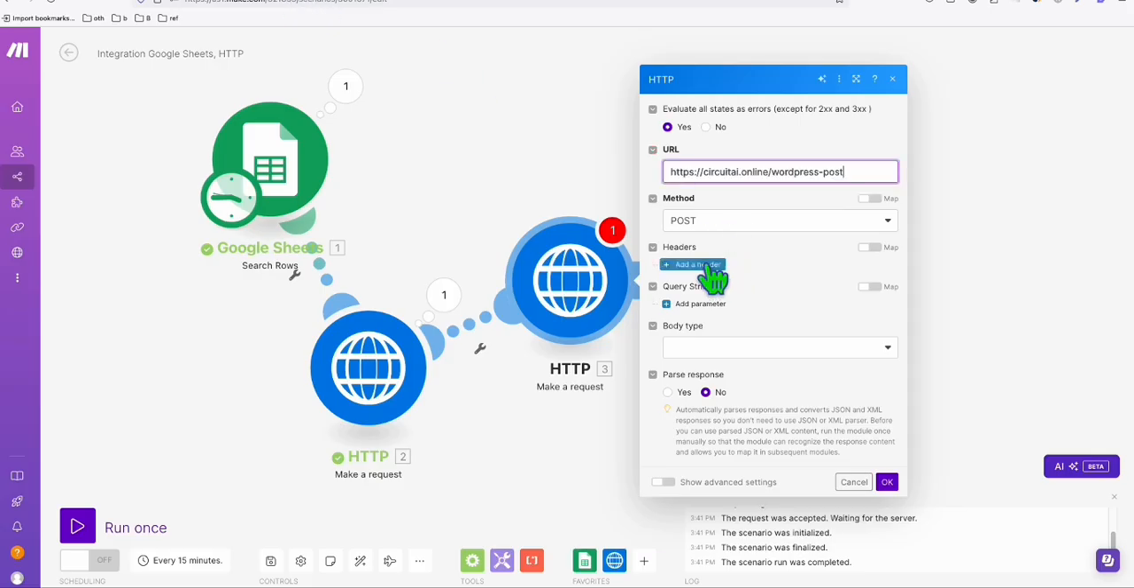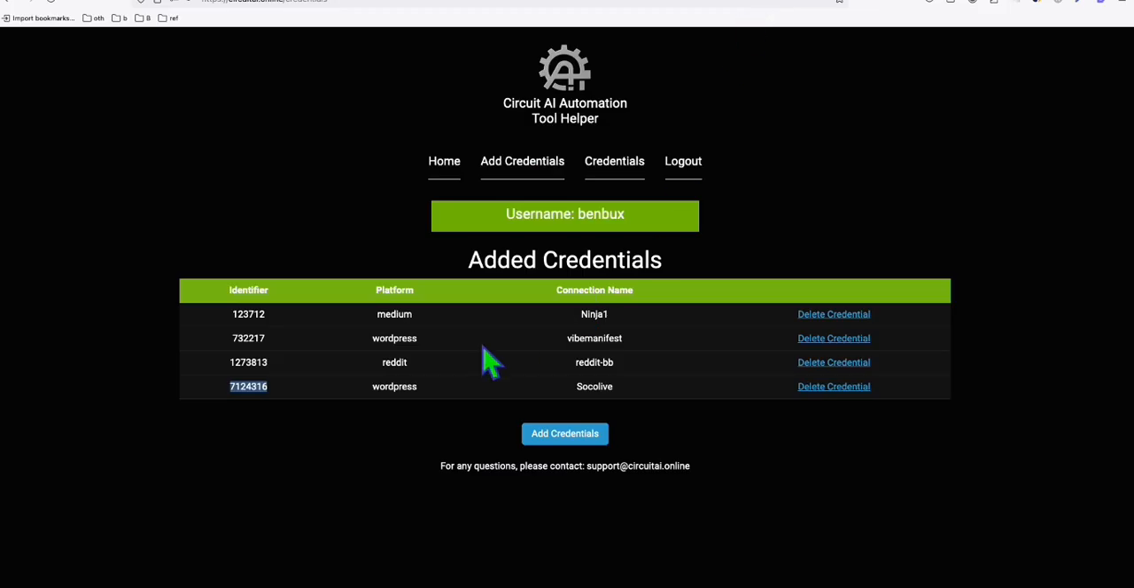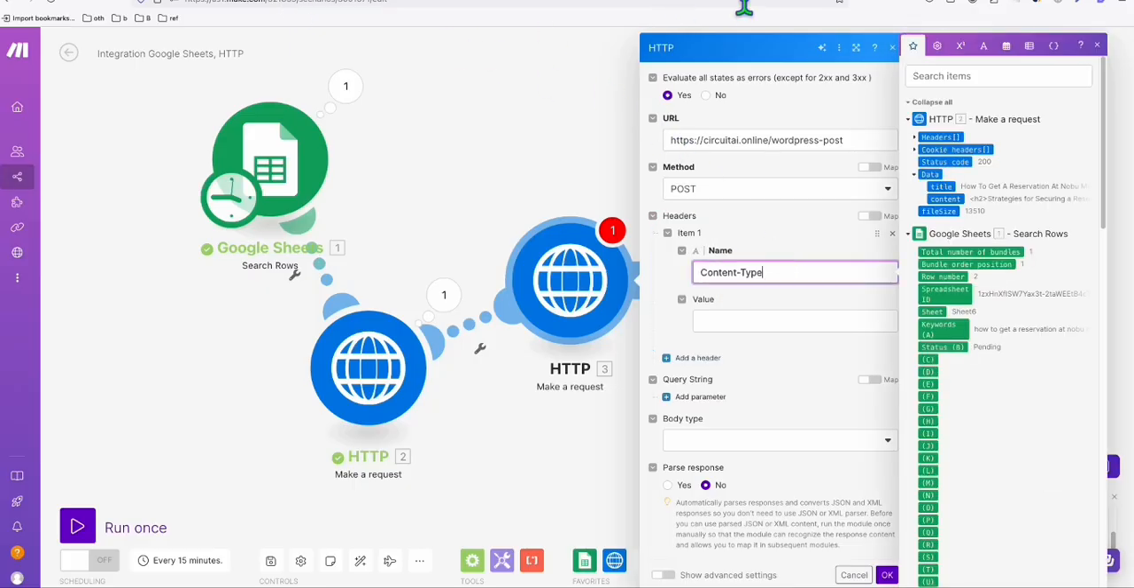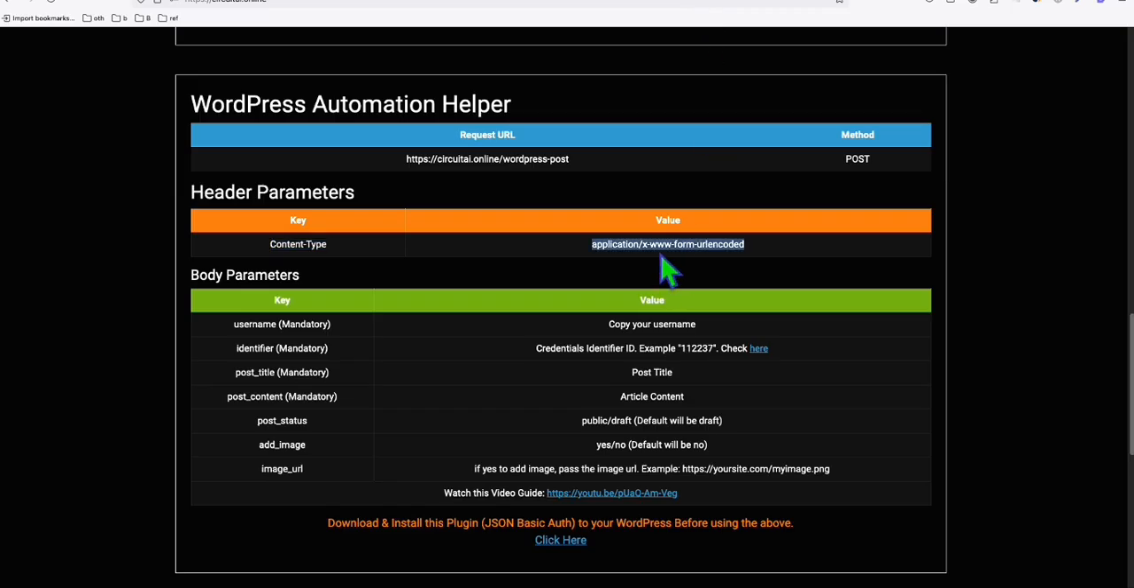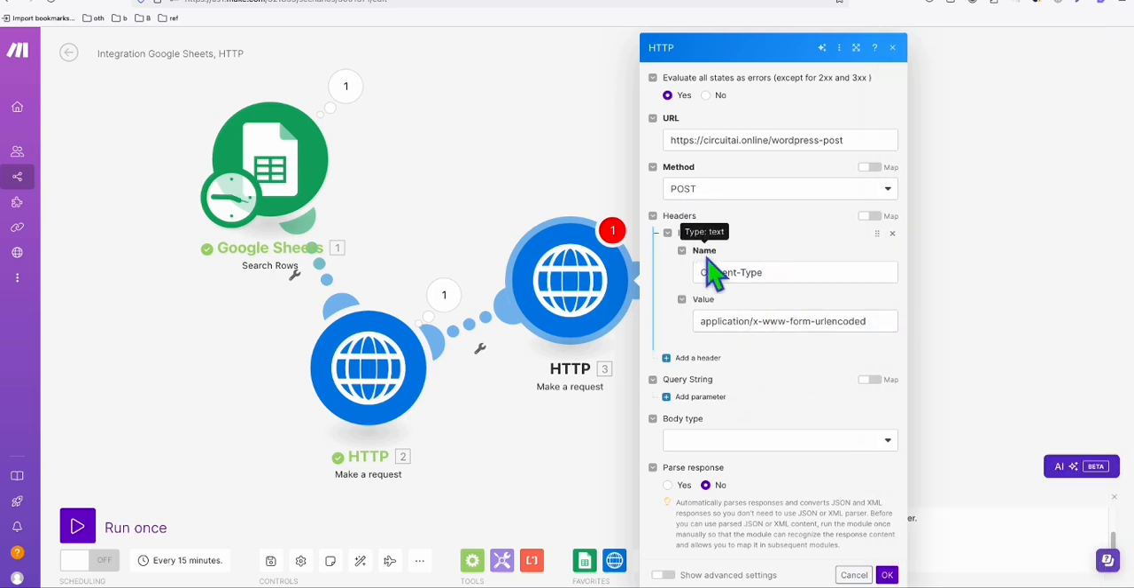We paste that, and then here the header parameters. Again, we go back to the instruction and just copy this content type right there. This is very quick, guys, very easy to follow, and you will be able to set up your own make.com automation. You don't need to hire someone or pay someone to make your own automation. So this is a free guide for you. Then copy this right there. That's the only thing you need for headers.